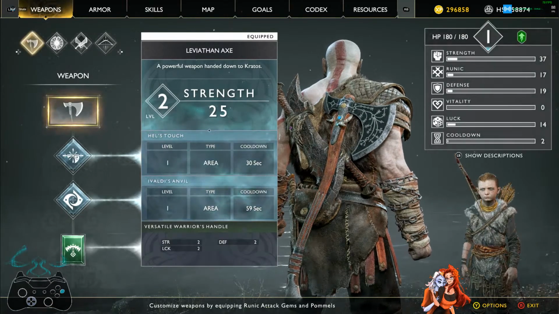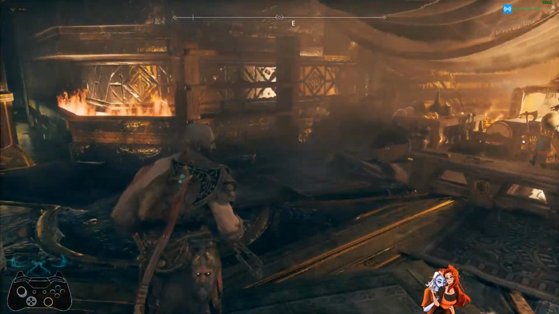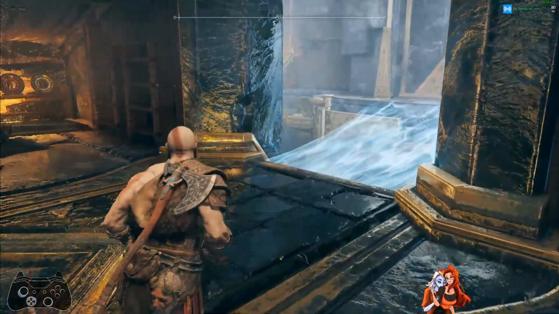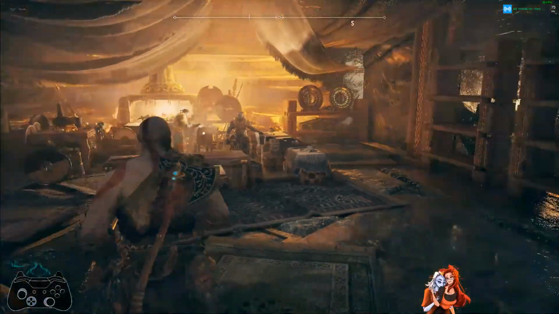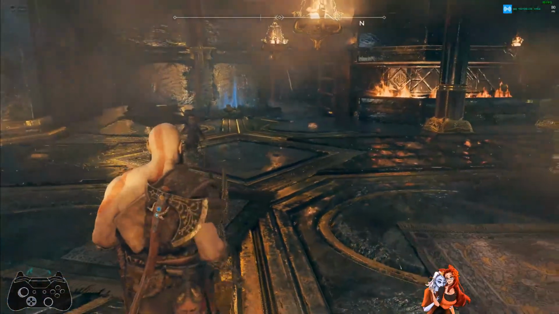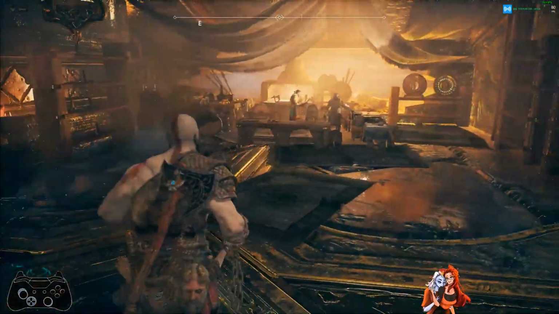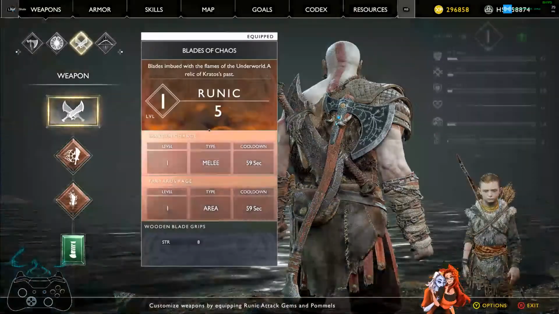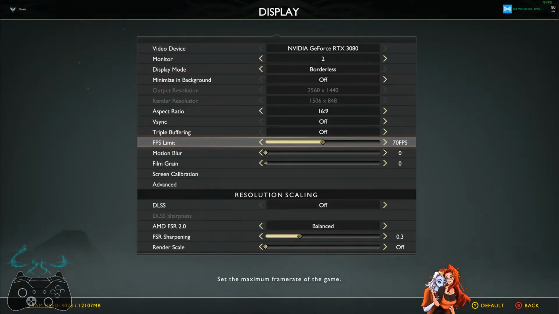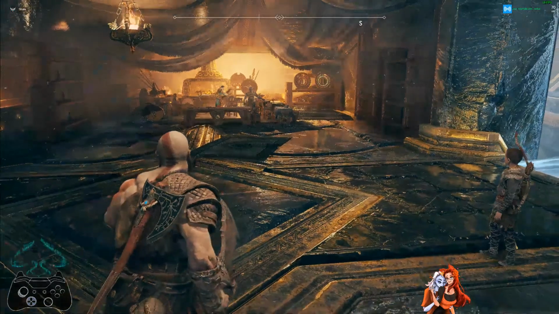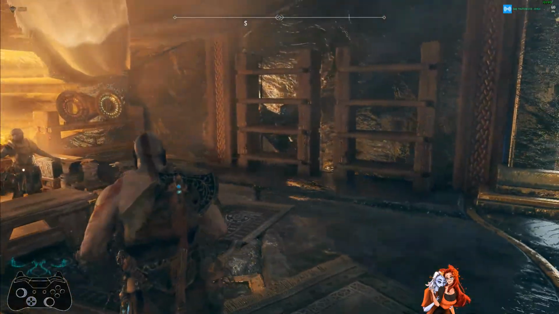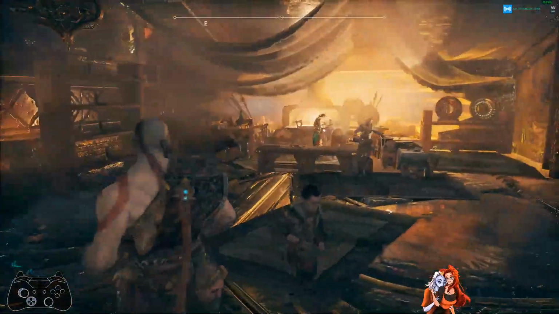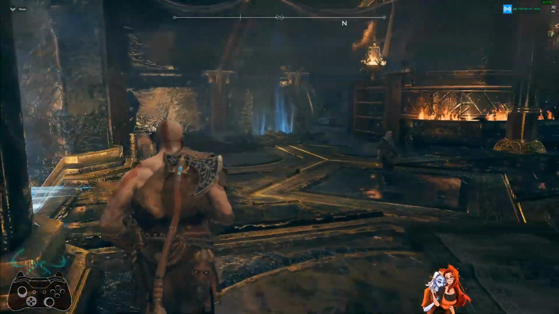So let's try 80 frames. Okay, we're down to like 90% total usage. That doesn't look too bad. It's a lot smoother on my preview than it is on the stream, but that's doable. So I guess we'll drop down to 70. See how that looks. That looks a lot better.